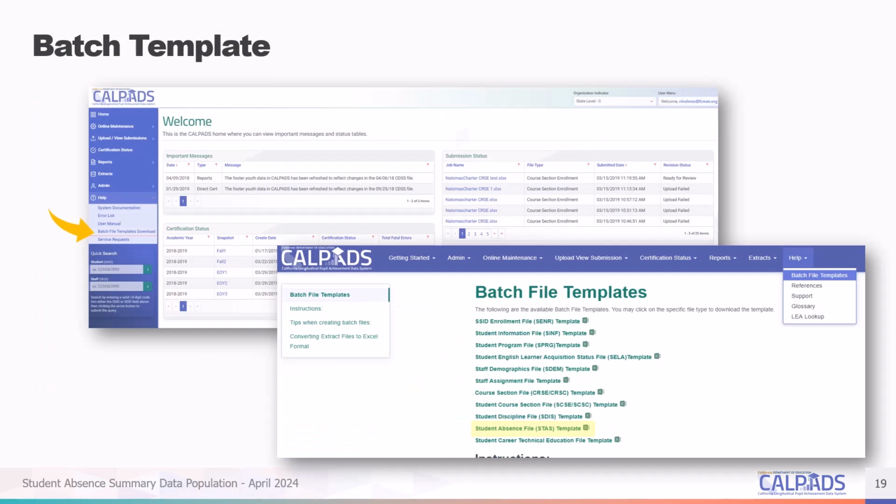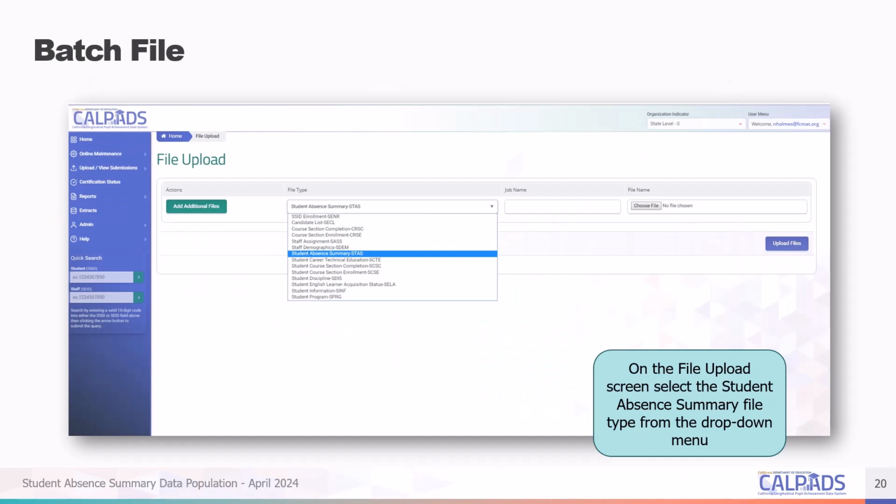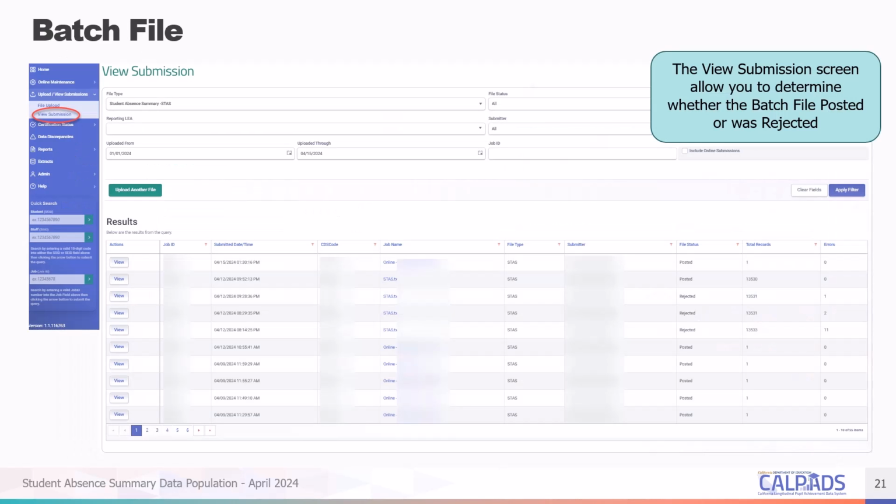Student absence summary data can be submitted via batch file. If your student information system does not generate the STAS file, or if you do not use a student information system and want to upload student records in mass, you can use a template from the CALPADS Help menu. To do so, you would simply go to File Upload to submit a STAS file. The View Submission screen will allow you to determine whether the batch file posted or was rejected.